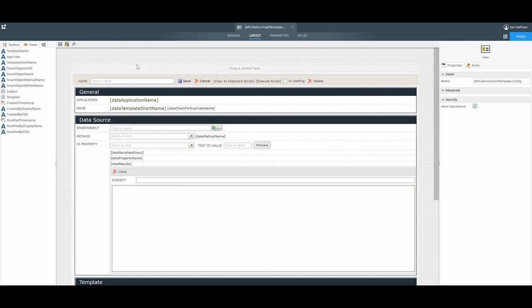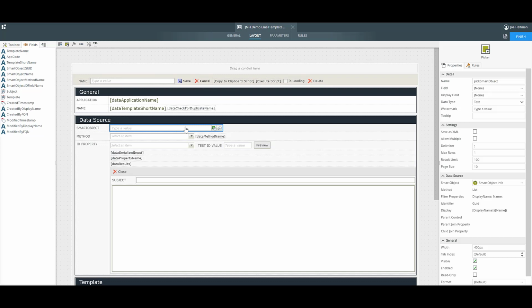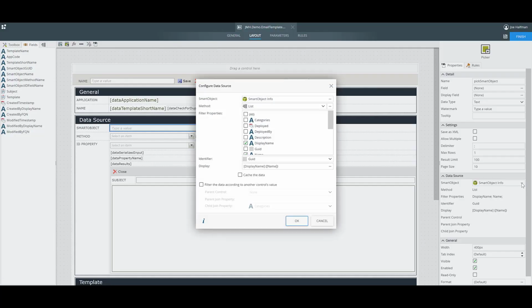So here you see the design of the view that's used for the data source for our email template. So if we take a look at this picker control right here, and then look at the source for this picker control, you'll see we're using a smart object called Smart Object Info. That smart object can be found under the System, Management, and Smart Objects category that's standard with K2. Here we're using the list method, and the identifier is the GUID, and we're just displaying the name.